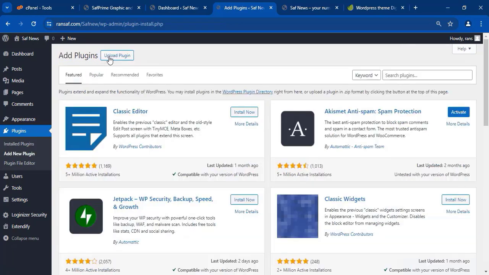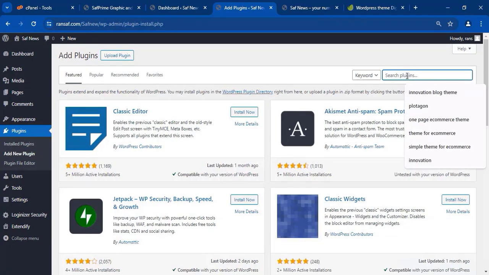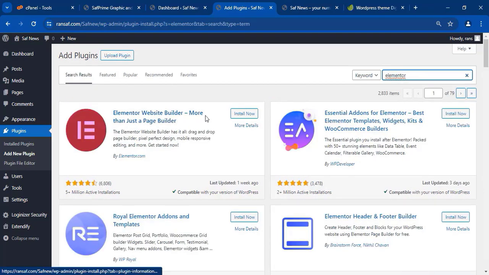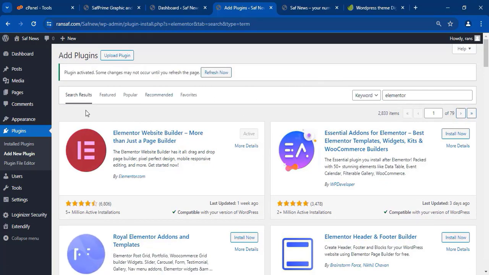Let's go to add. Now let's search for Elementor. Good. So Elementor website builder. Make sure you look at the logo, because Elementor has a whole lot of things here. So click on install now, then you activate it. So now it is active.